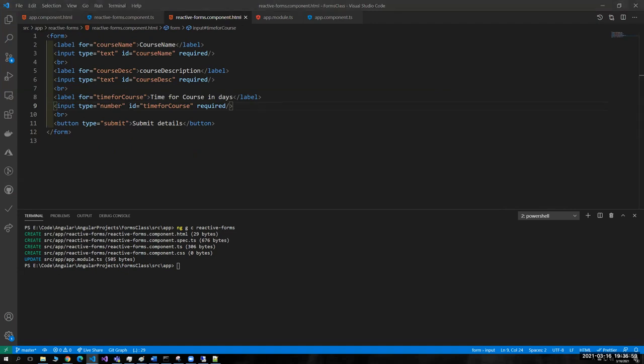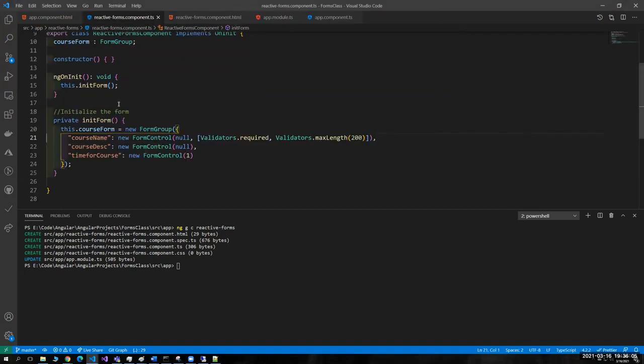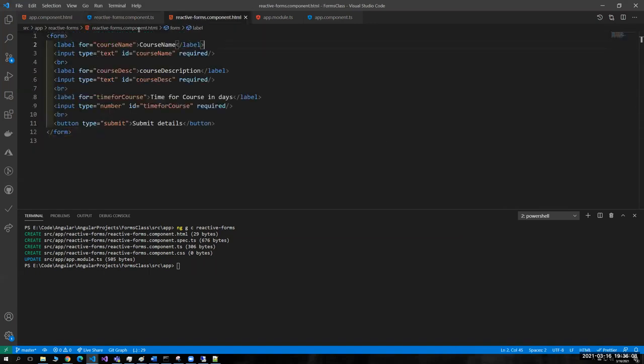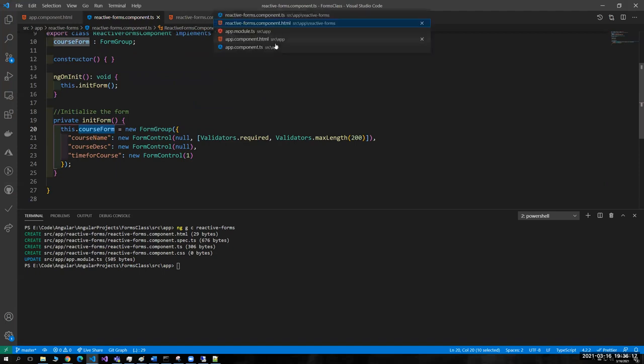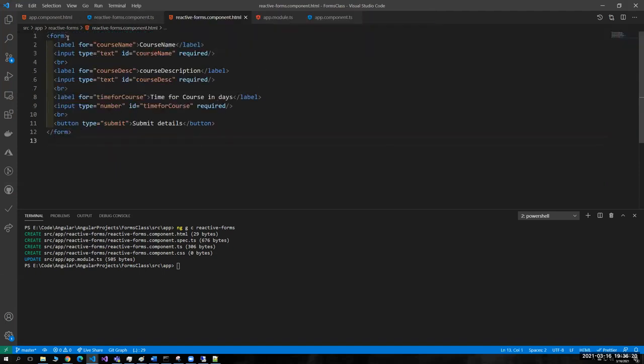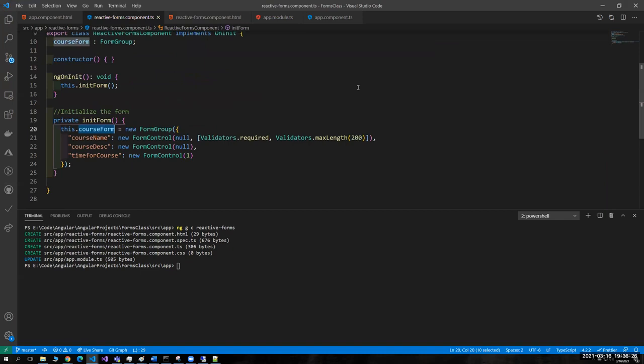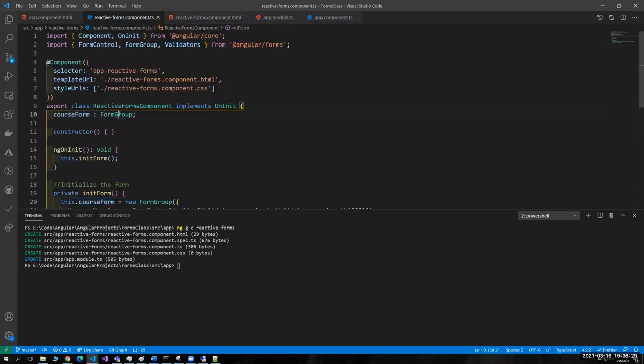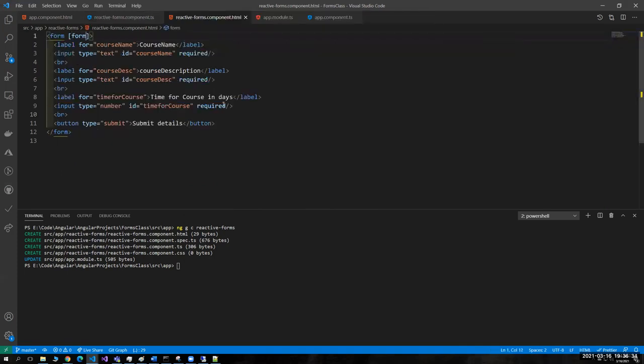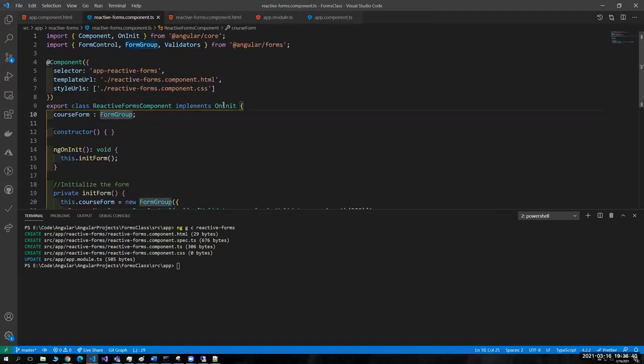So all of the changes I made are in TypeScript, right? But how would I specify that to the HTML page? I mean, let's say if I have 10 different forms, how would I know which form I'm actually binding this one to? So in order to do that, in the form, there is the same thing as I have here. I have to specify it's a form group, and I just have to specify the name of it. And here, the name is course form.